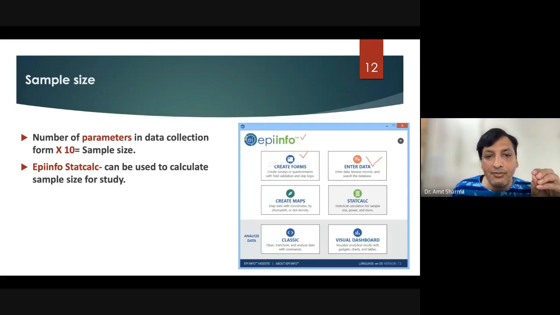If you go to create form, it will ask you to create. What you can do, you can create a column where you can write age, and there will be one empty column where the participant is going to write what was his age. So it will be like a form only.